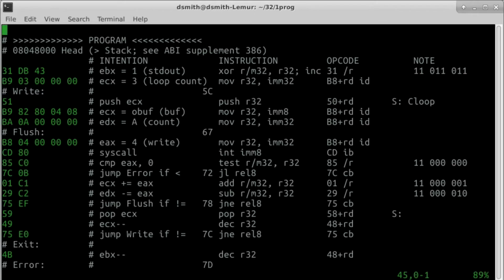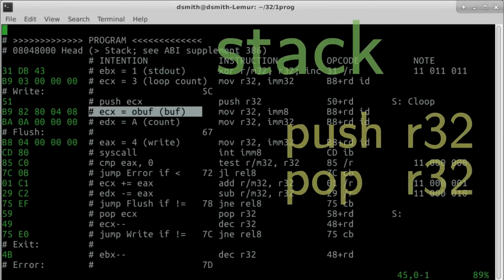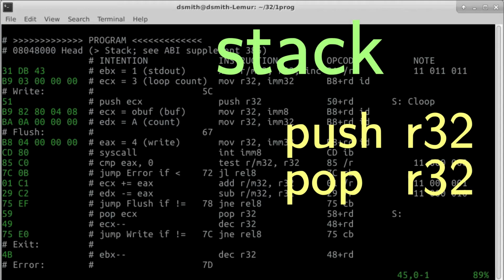In 6b, we use register ECX for 2 purposes: the loop count and the syscall parameter buf of the write operation. The 2 purposes are fairly distinct. We don't need the loop count during the write operation, and we don't need the buffer address during the loop business. The idea is to store the loop count on the stack during the write operation.